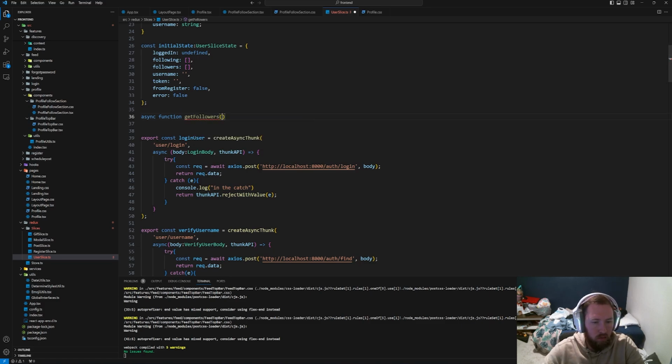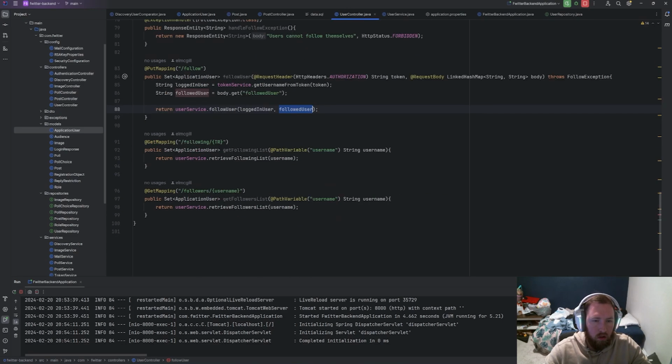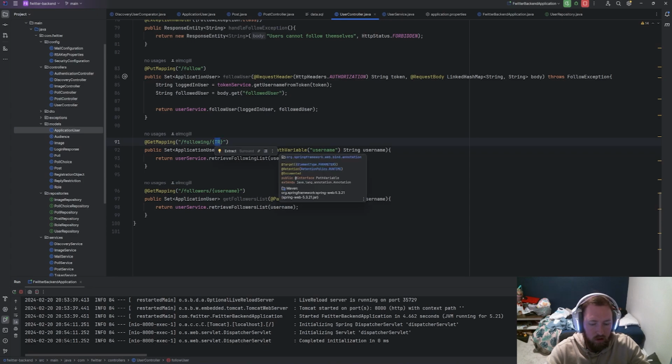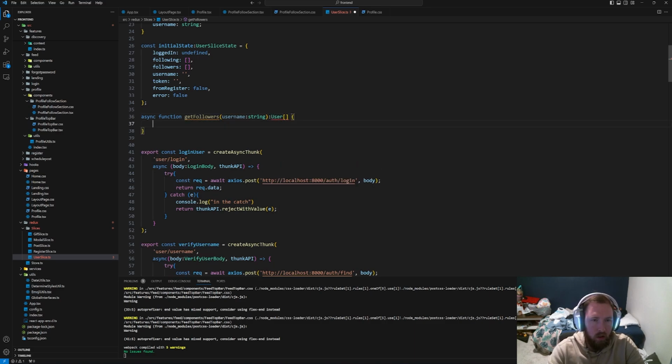And then see what if we even have one to get followers. So if we go into user controller, let's go to the bottom. So yes, we do get followers username, so get the user's followers, and then following, I don't know what TR stands for. I think this was supposed to say username as well. So we can go ahead and pass in here username string, and this will return a user array. All right, and then obviously this is async, and then we can also get following.